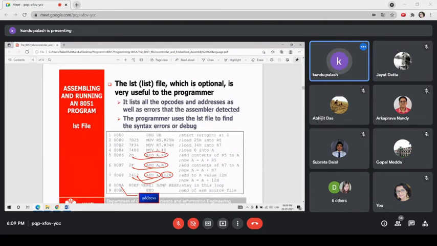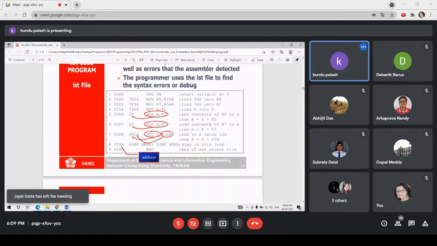The list file, which is optional, is very useful for the programmer so that the programmer will be able to rectify the syntax errors. It lists all the opcodes and the addresses as well as the errors that the assembler detected. The programmer uses the list file to find the syntax error or for debugging.